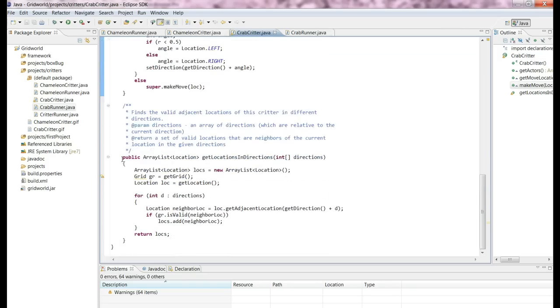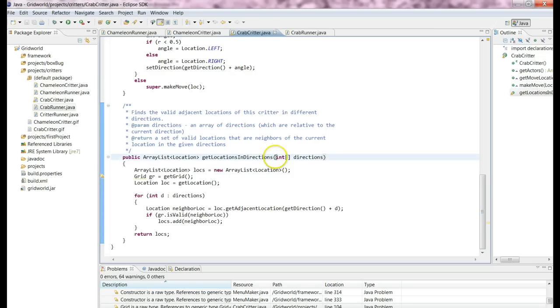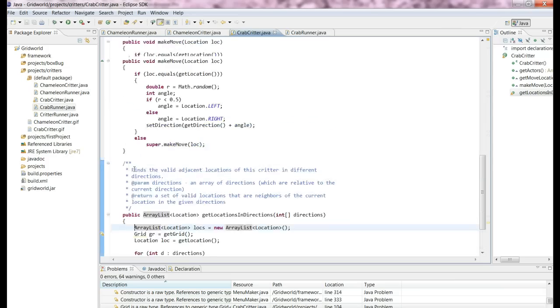And the last thing we can see here is a brand new method. This is a very handy method. The idea here is that I need to get locations in particular directions. Maybe the three in front of me, maybe the one to the left and the one to the right. Who knows? But the idea here is having a helper method means I don't have to rewrite this code a bunch of times. I give it an array of ints, because remember every direction is an int, and this will walk through getting those locations for me. It's a little complicated, but once you see it and walk through it, it's actually very handy.